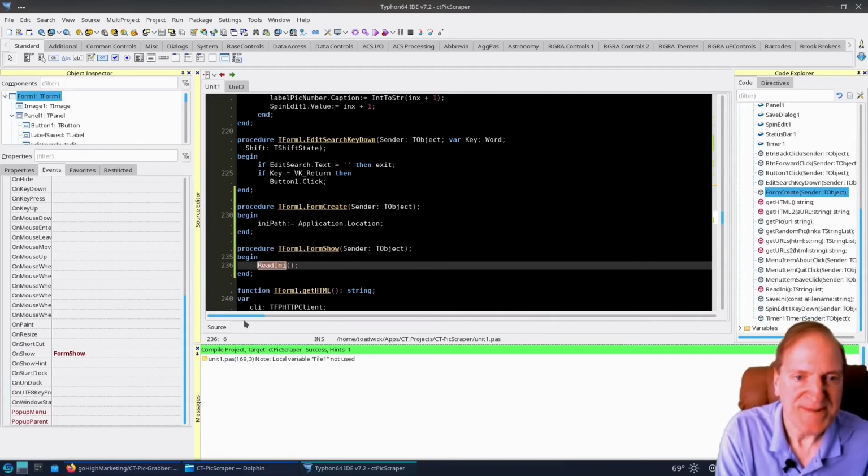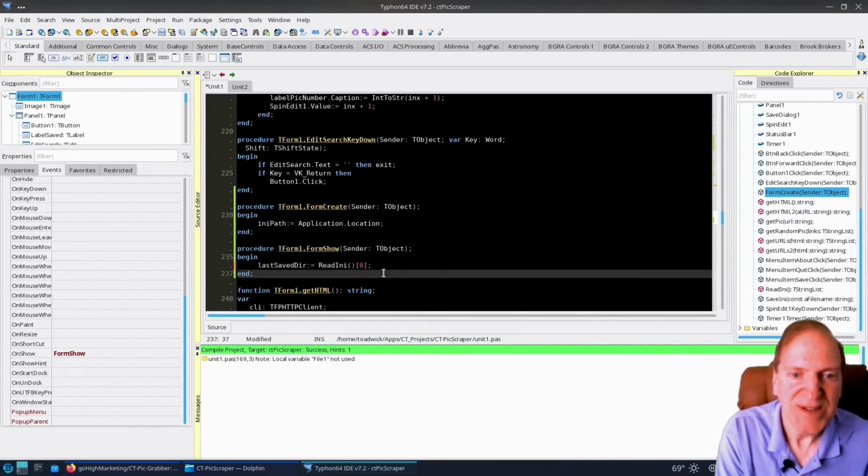Could be wrong, but now let me go ahead and put that to lastSavedDir. Thought I did that already, but guess I was hallucinating. So lastSavedDir will be our ReadAny, and then of course that's a string list, so we want to get the first element out of our ReadAny, which had returned SL info, of course.